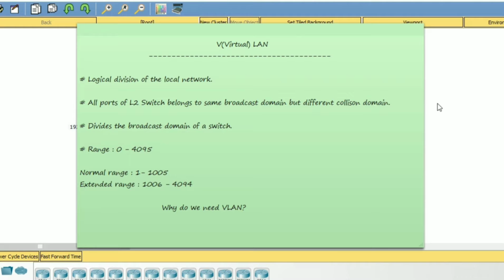So we have a range of numbers for virtual LAN. It is 0 to 4095, but the normal usage range is 1 to 1005, and the extended range is 1006 to 4094. So why do we need VLAN?